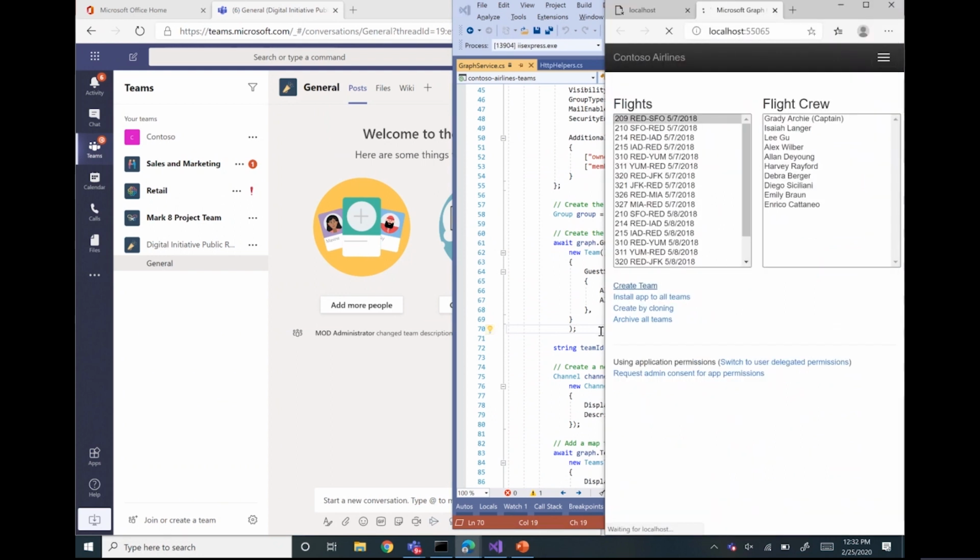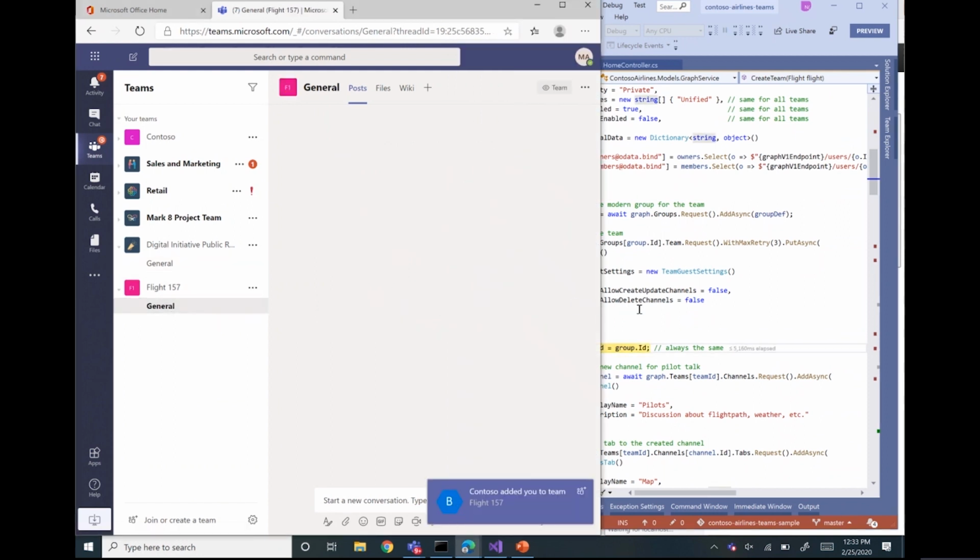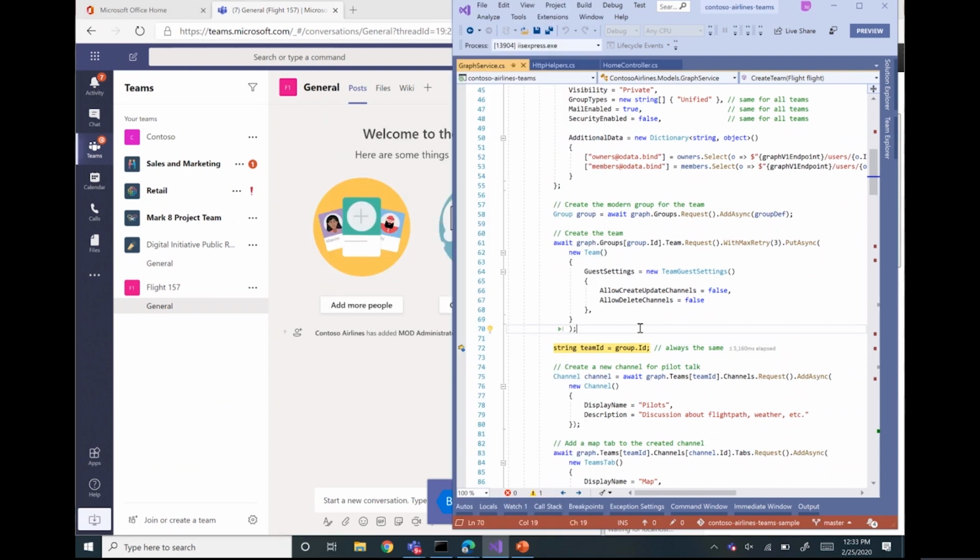And now when we run that, we'll see that Flight 157 has now come into existence. But so far, it's just an empty team with no channels to speak of. We can fix that. We can also add channels. Again, with one post, we're posting to /teams/ID/channels. The team ID, by the way, is the same ID as the group ID. So I get to keep that nice and simple.